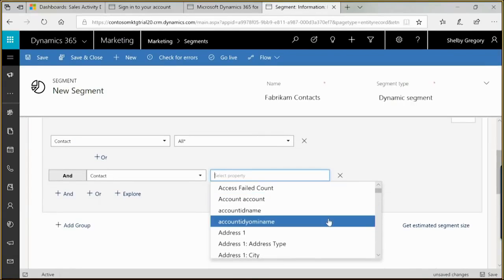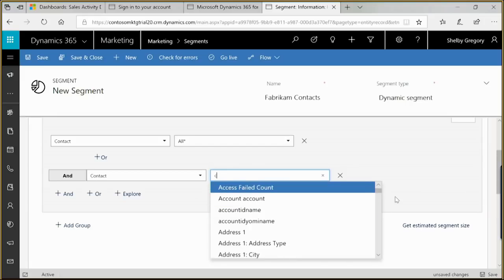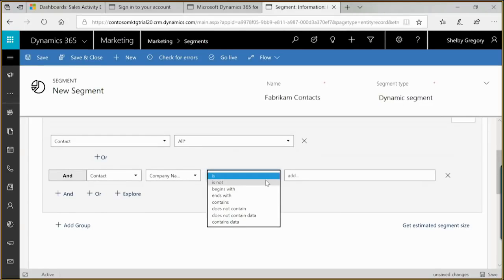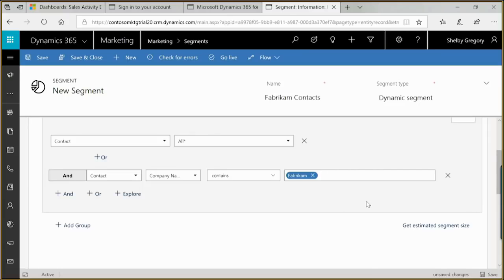Next, we can query on a contact field such as company name. And then here you can choose to query on if it contained a certain company name, if it begins with, if it is exactly that company name. Let's do contains, and then start typing the name of our company name. I can begin to add more criteria here to further build out this segment, but for today's purposes, let's keep it very simple and then click Get Segment Size.